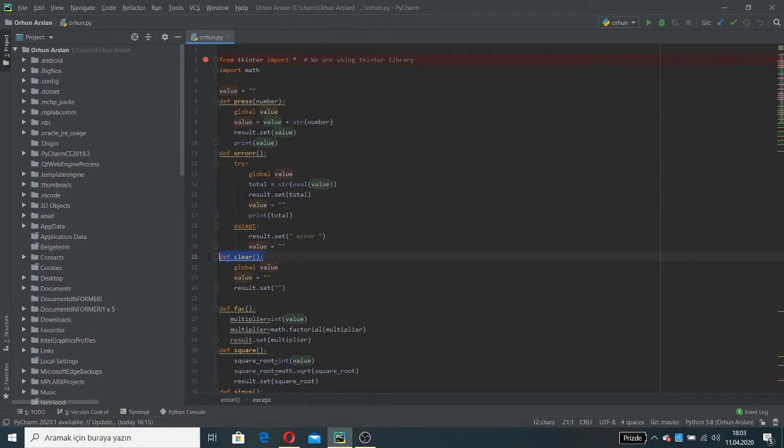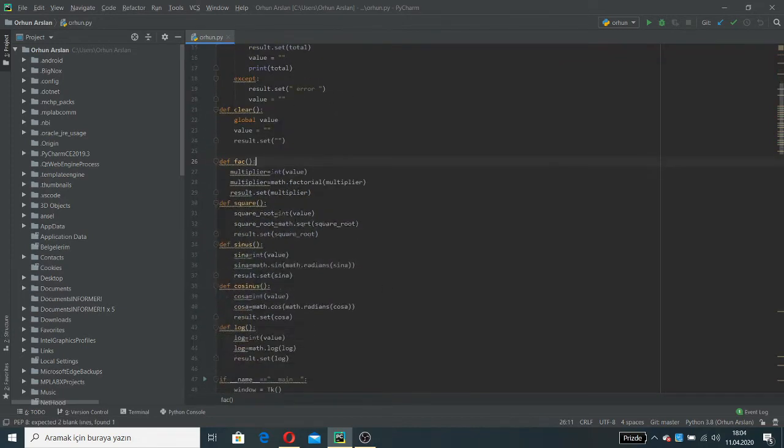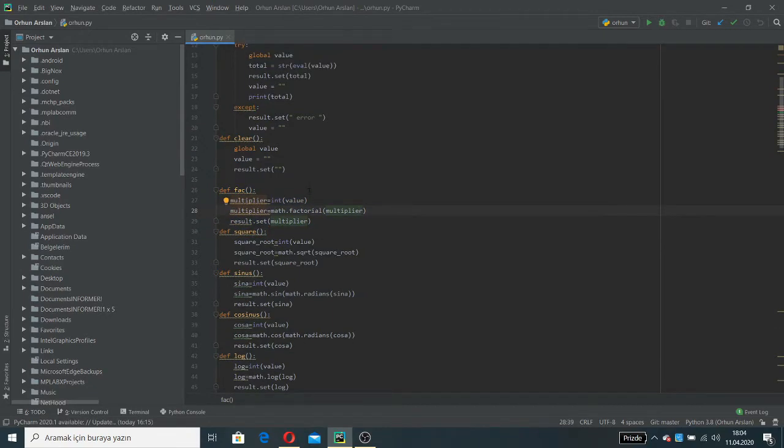The clear function puts an empty string over the number written on the screen, so we reset the calculator here. In this section, we have defined some functions that I use in the calculator. These functions work like this.